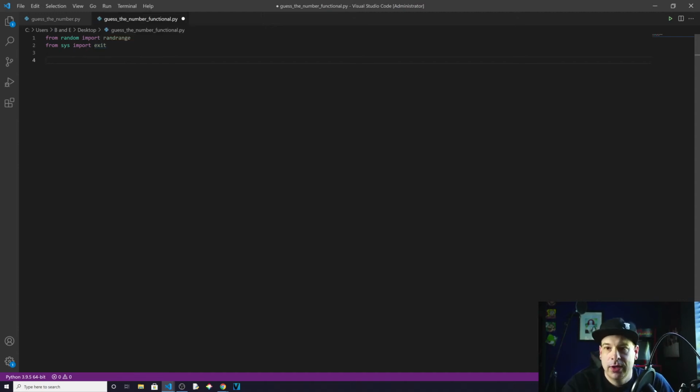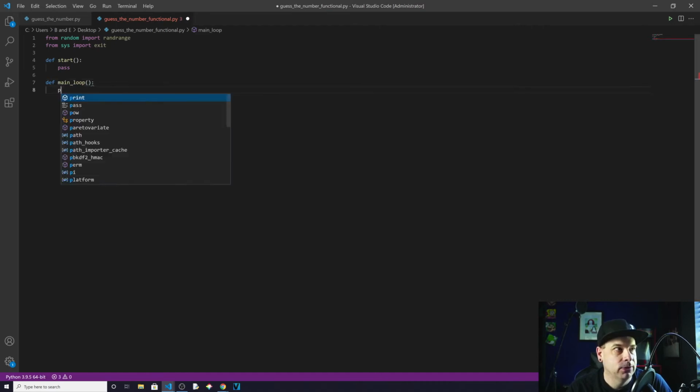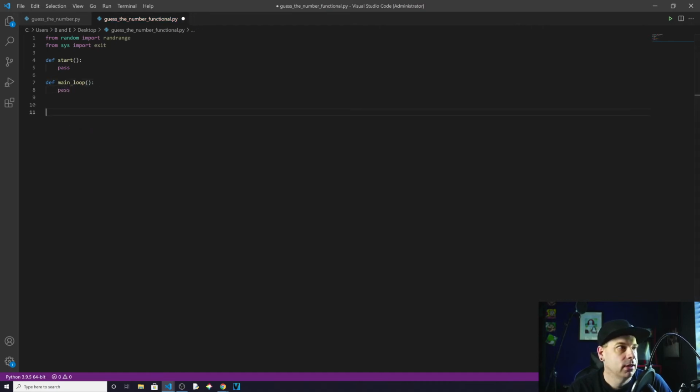So we're going to end up defining 3 functions in this. We're going to have a start function, which is going to begin the game. And I'm just going to put pass in that for right now. We'll define that function in a moment. We're going to have a main game loop. And we are going to have a play again function.